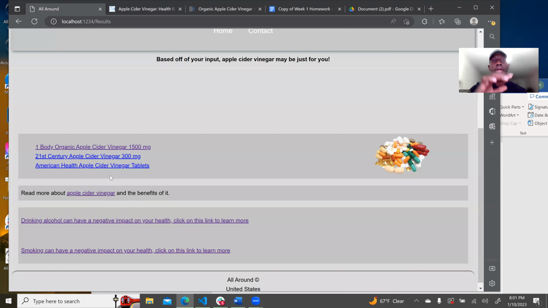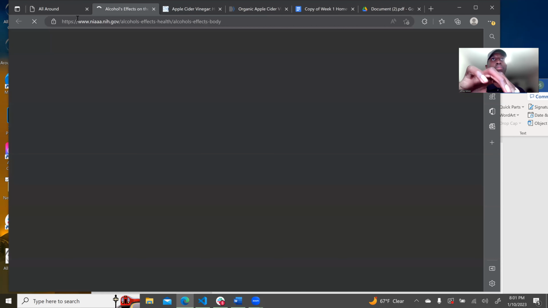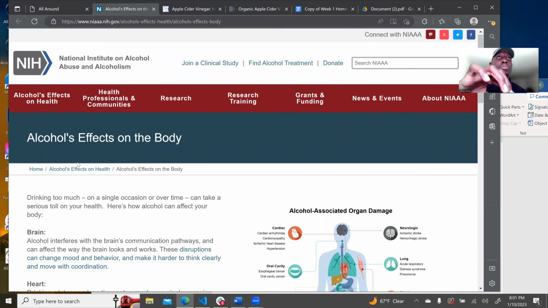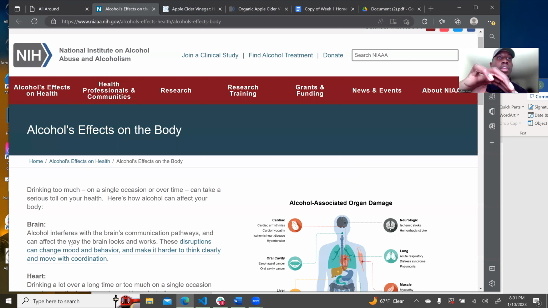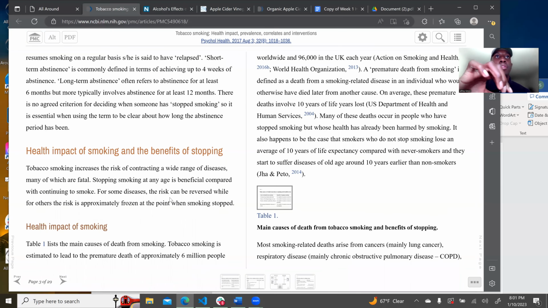And then also here, how I clicked smoking and drinking earlier, we have articles right here from the NIH giving you information about how drinking, alcohol specifically, affects the body. And then we have smoking as well. We have another article from the NIH, all giving you an idea of how these can harm your health, and maybe that is what's causing your ailment.